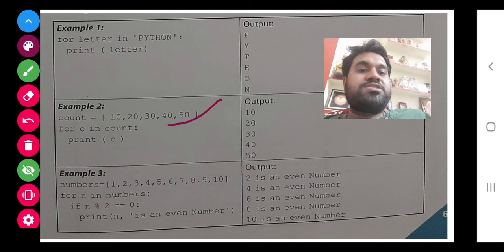Now see the list here. Here is the list which includes these values, and we want to display them. For that we will write for, and this is again a counter variable. Any variable you can use here except count, because count you have already used. So for c in count, that is in our list, whatever members are there will be displayed. So it will all get displayed, and this will be the output.